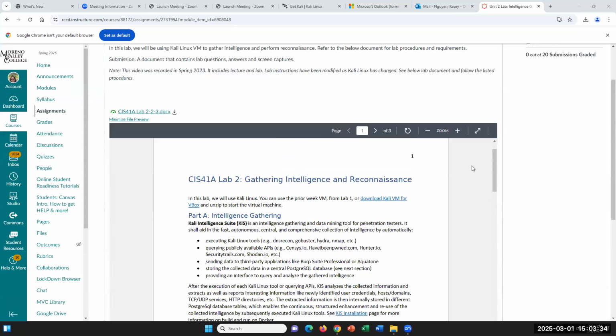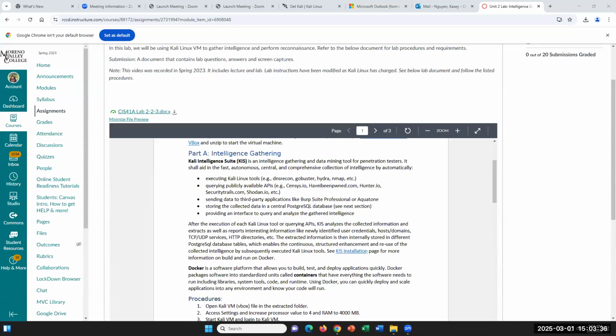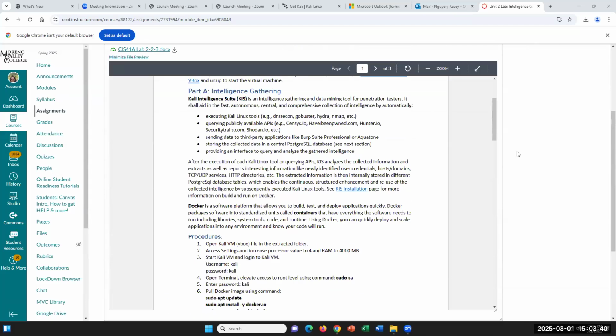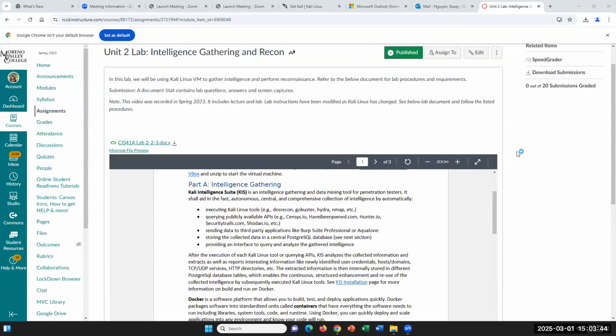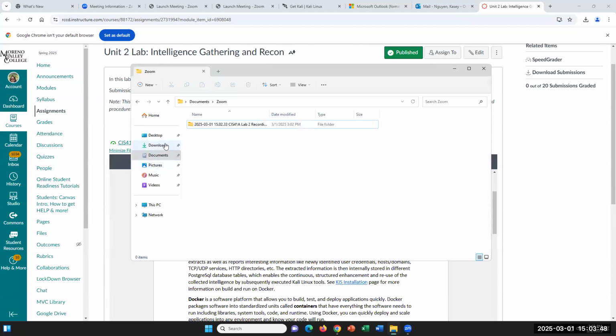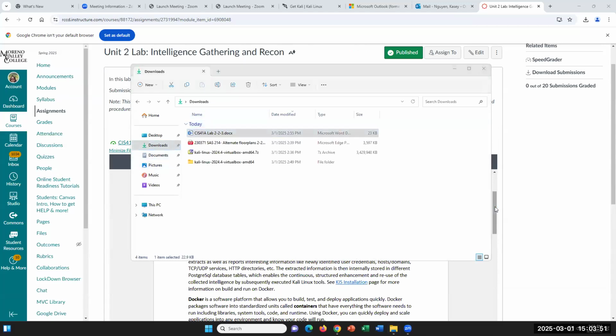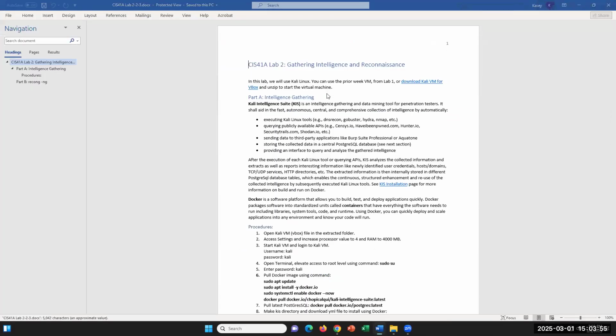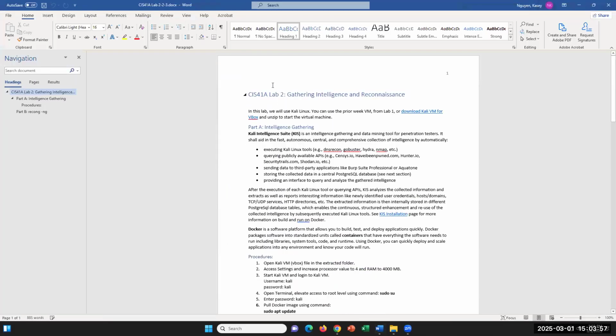To access the lab, you can download the document in Canvas. We will go through the steps together so that we have a clearer picture of what we're doing. In our document, we would begin by looking at some of the tools that we're going to be using today.